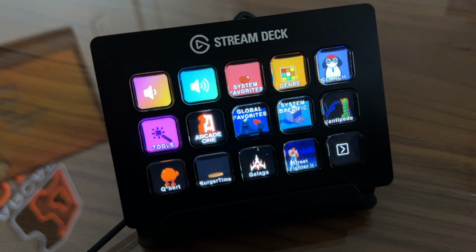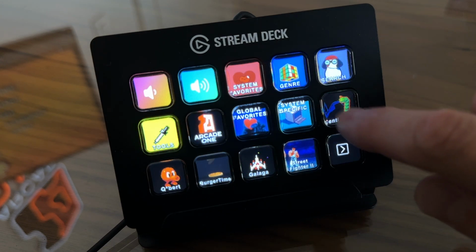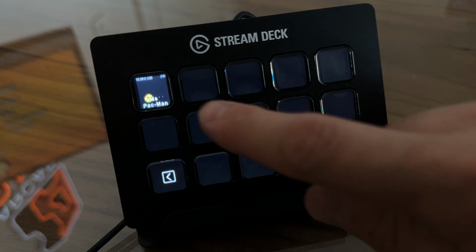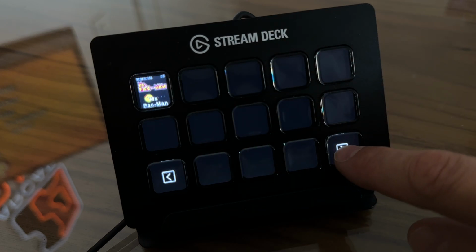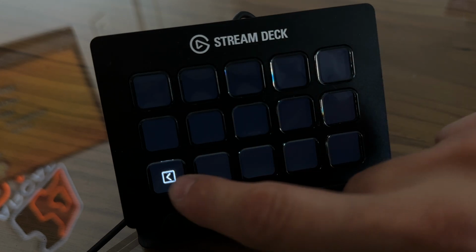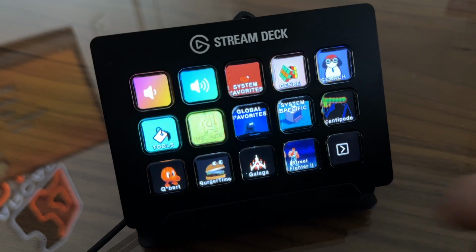And yeah, the rest of these I used up just for favorite games. You can go to the next page and you can have more favorite games. You have up to 10 pages that you can fill up with favorite games or whatever else you guys may want to fill it up with.